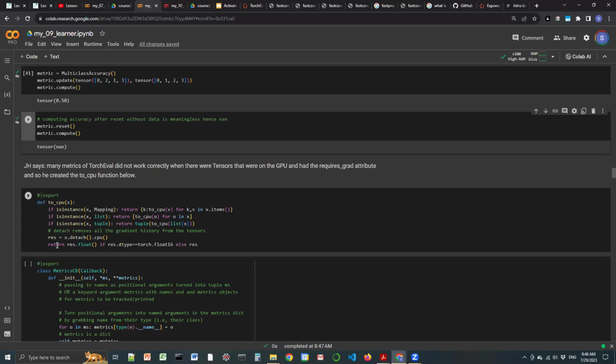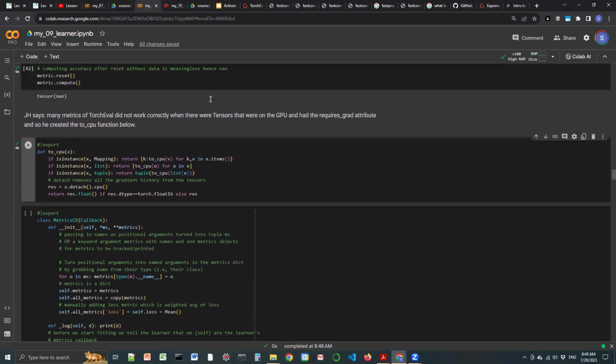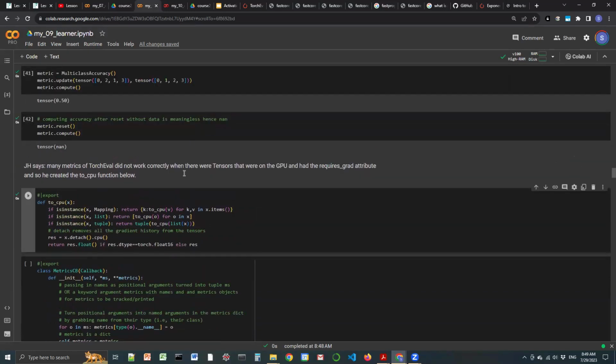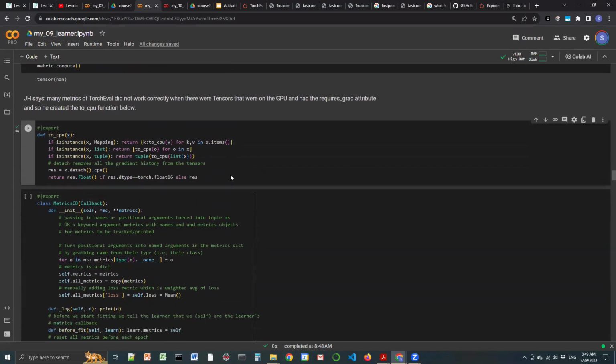We're only interested in the actual value, not all the gradients that go with the tensor. And then we return it as float if it's float 16, otherwise just return it as it is. So this 2 CPU function is something that he says is very useful, at least without it, things get gnarly if you use Torch eval.